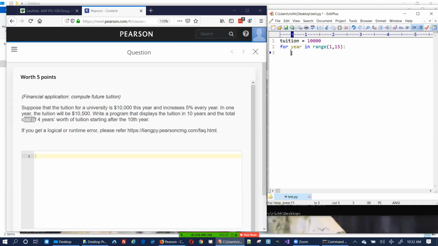And then inside, I want to add 5% to the tuition. So I want to say tuition equals the tuition plus 5% of the tuition, which is 0.05 times the tuition. Okay, and with operator precedence, it's going to do this computation first. It's going to calculate that out. It's going to be 5%, and then it's going to add that to the current tuition, and so the new tuition is going to be that.